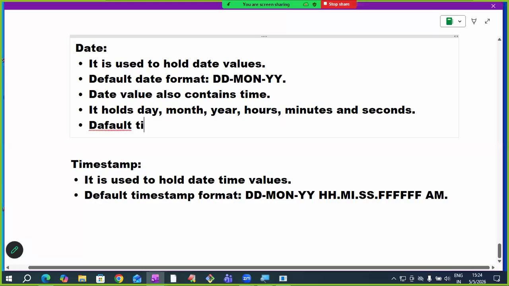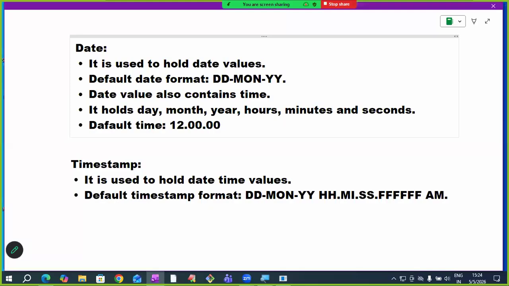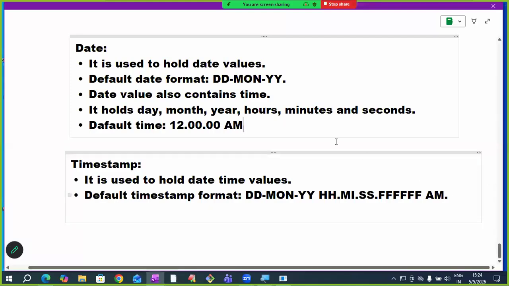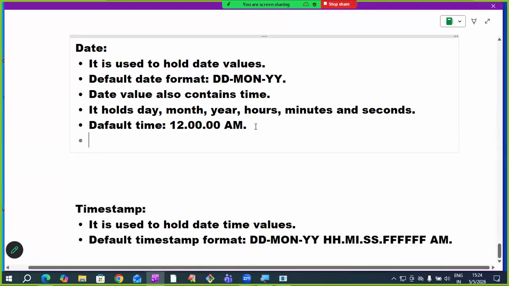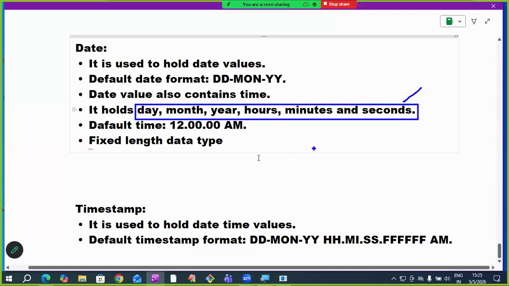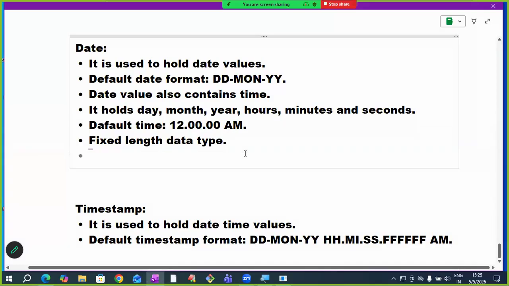So if we don't give any time value, the default time is 12 a.m. This is midnight time. And date is a fixed length data type. You take any date value, it contains a day, month, year, hours, minutes, seconds. That is why it is fixed length. How much memory will be allocated for every date value? 7 bytes of memory is required.